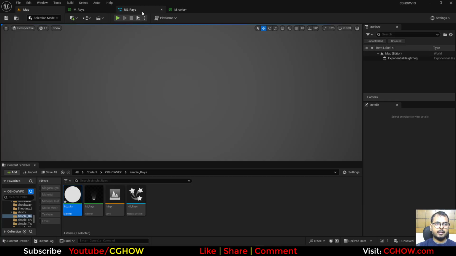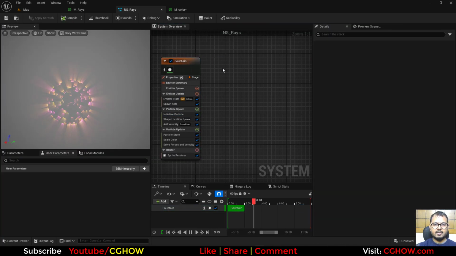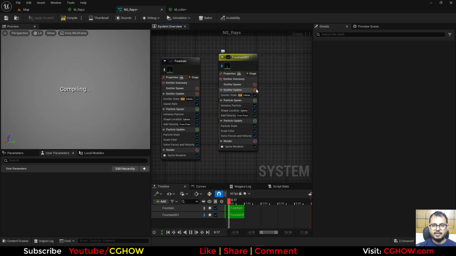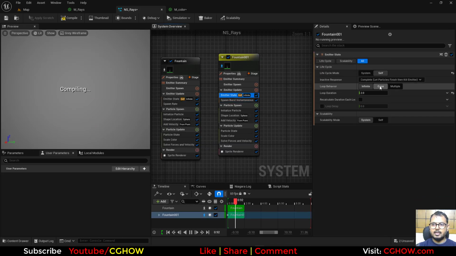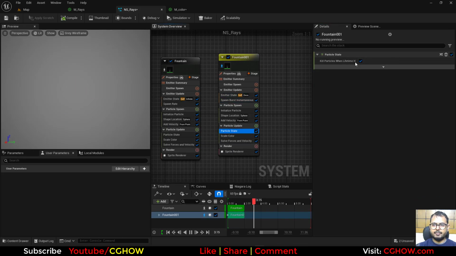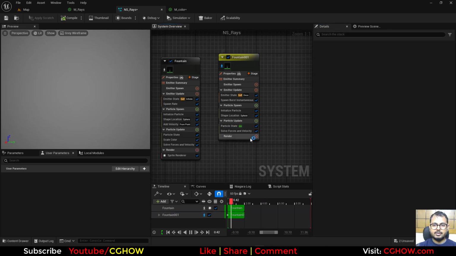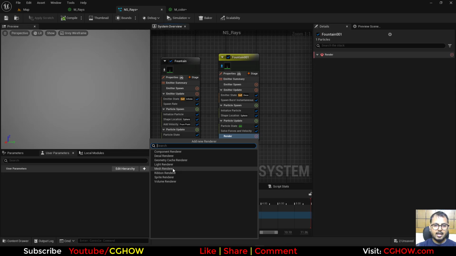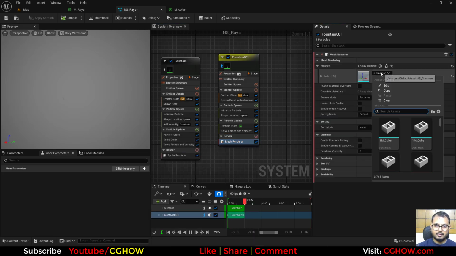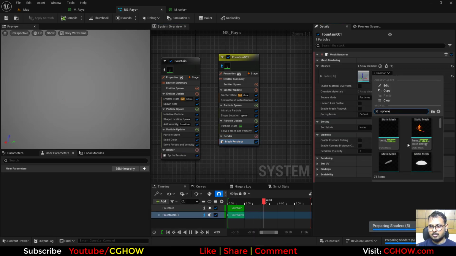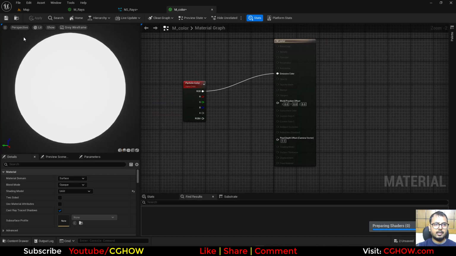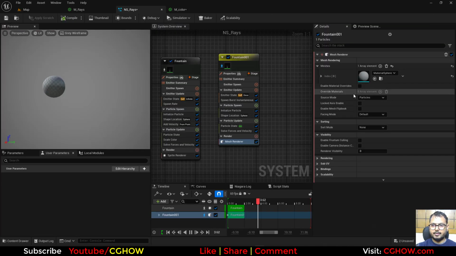And now here in the Niagara, I will duplicate this, and in this one I'll delete this, take a spawn burst and spawn it once and make the life infinite. I don't need all these things, and instead of this sprite I want a mesh. I'll take the sphere, and I'll use this color here.